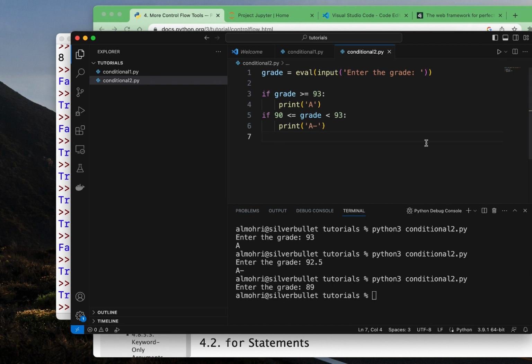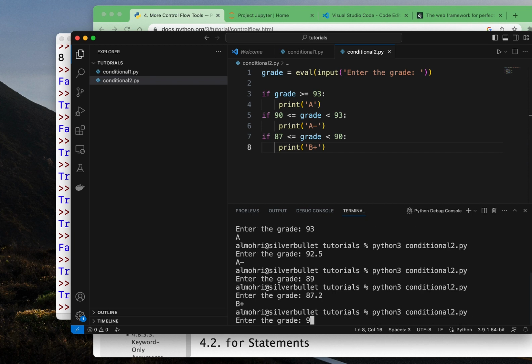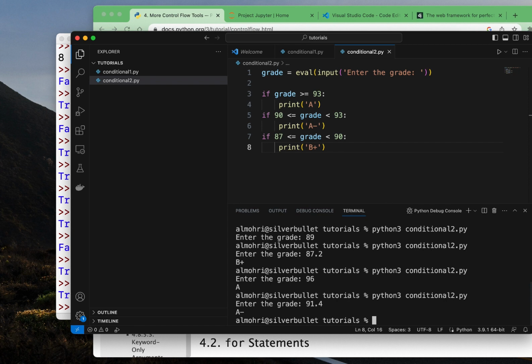We can go ahead and specify another range, which is if the grade is between, say, 87 and less than 90, that would be a B plus. Here we can test that again. So if we have 87.2, we get a B plus. If we have 96, we get an A. If we have 91.4, we get an A minus. Now these are three conditions. We can continue with all the ranges that we have and get over with all the letter grades.